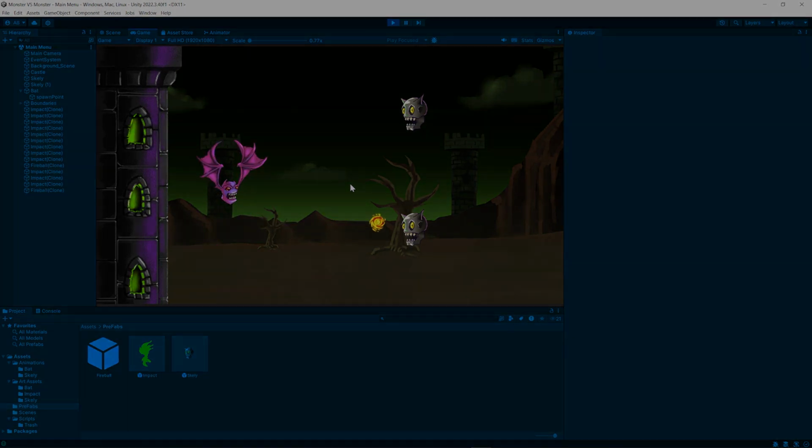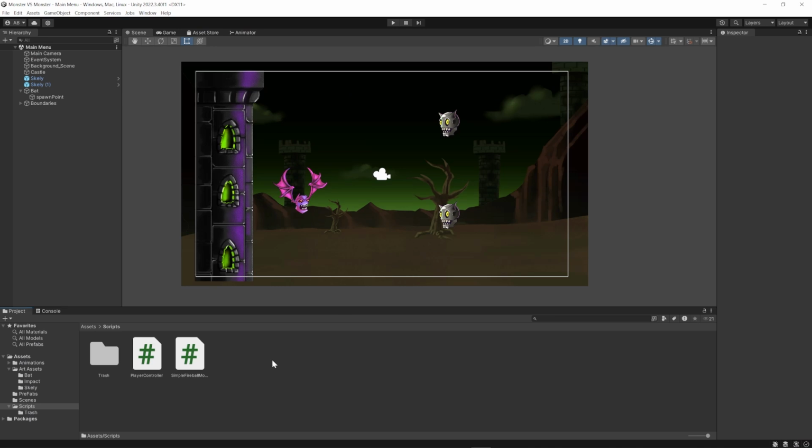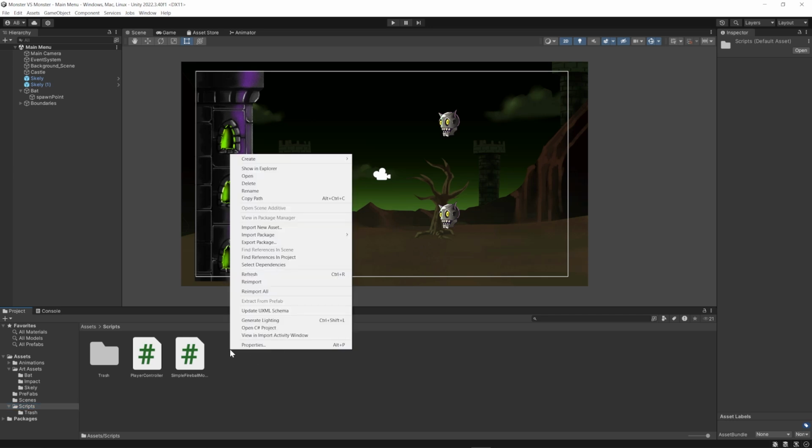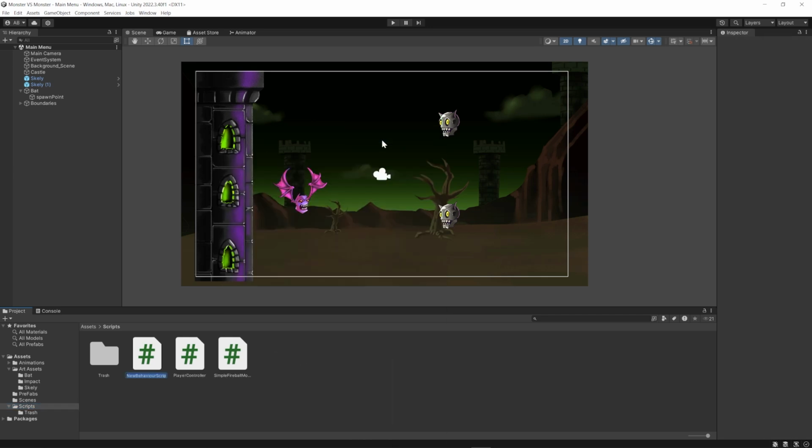Okay, awesome. Now that we have the fireball working, where it spits a fireball and it impacts on the enemy, now I'm going to make it to where the enemy will take damage. And to do that, I'm going to go to my scripts folder in my assets, right click, and create a C# script. And I'm going to call it enemy health.